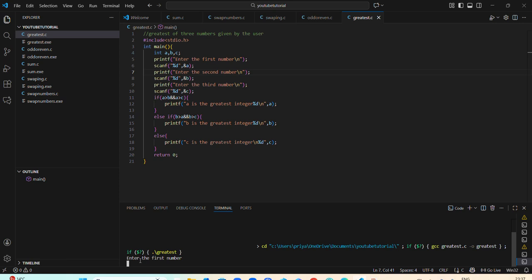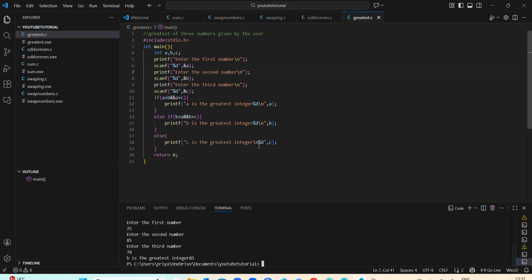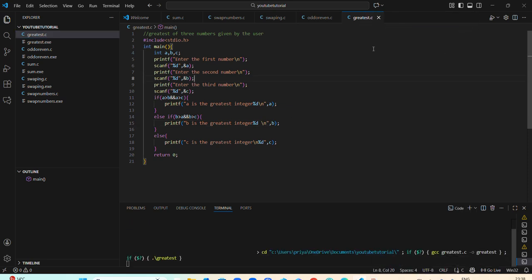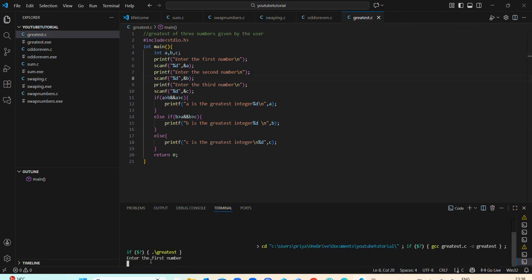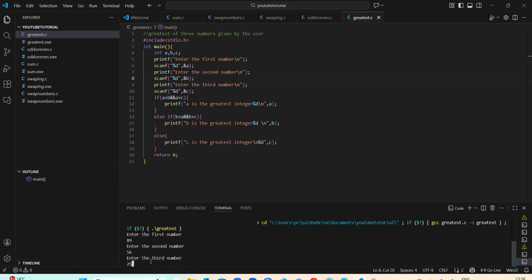Enter the first number 25, second number 85, third number 78. So here it shows that B is the greatest integer, and it shows 85, the value of b. Let's add a bit more space. Again run it and check for different numbers, 89, 56, 25. A is the greatest integer, 89.